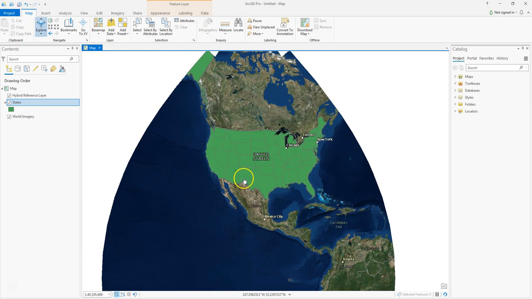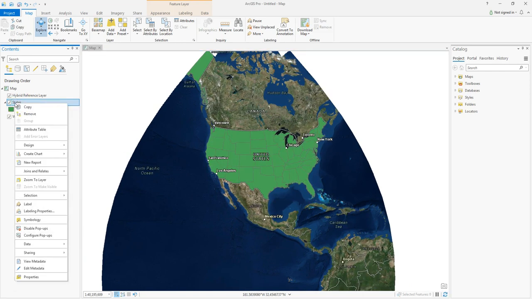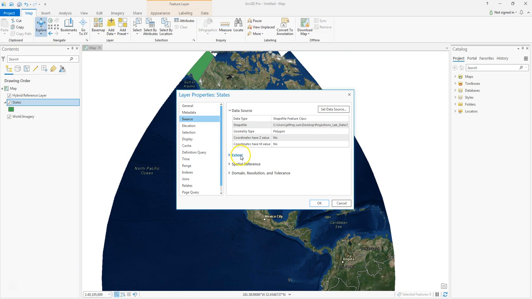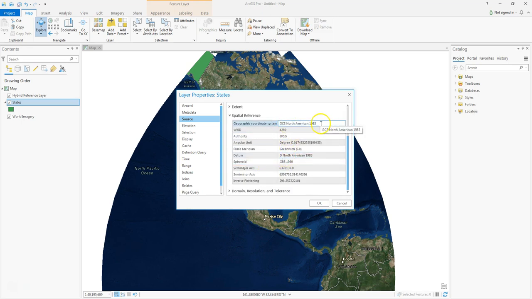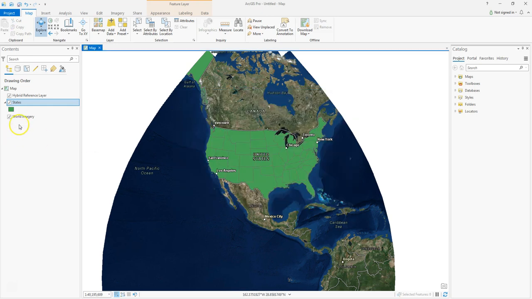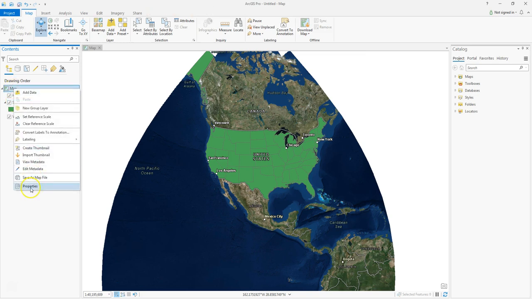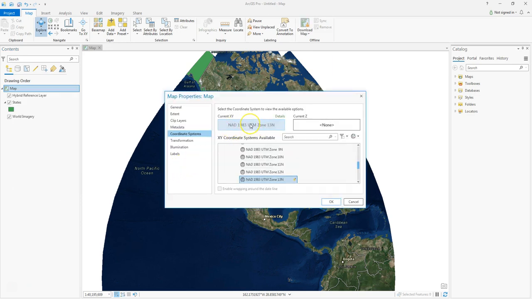Let's check the projection of that state shapefile. Again, right-click states, go to properties, go to spatial reference, and this particular file is in GCS North American 1983. Again, that's different from UTM. So we have the world imagery in WGS 84 Web Auxiliary Sphere. We have the states in GCS North American 83. But again, remember, my map is still in UTM NAD83 zone 13 north.